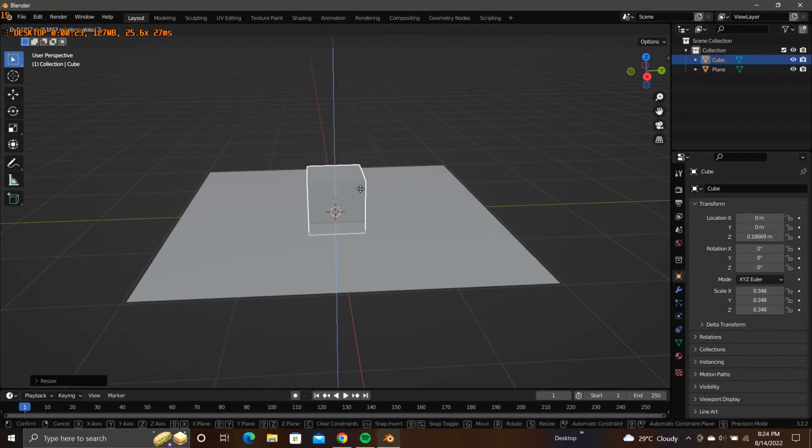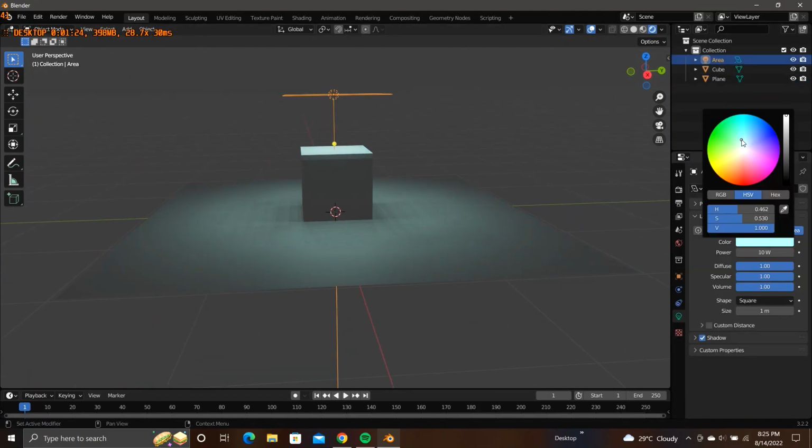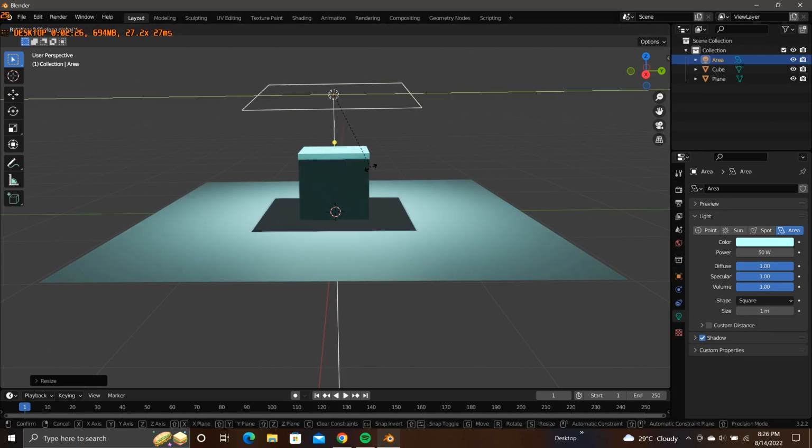Welcome back to the channel, and in this tutorial I will show you how you can basically use a simple cube to make a product lighting. And in this tutorial it's gonna be a speed guide, so there's gonna be a lot of stuff in first length.